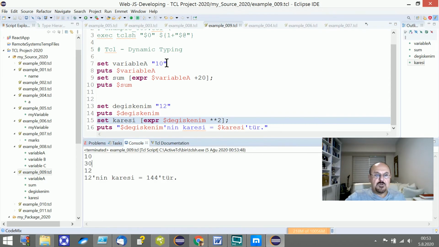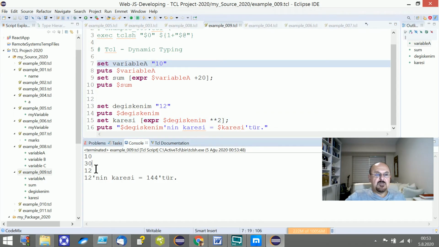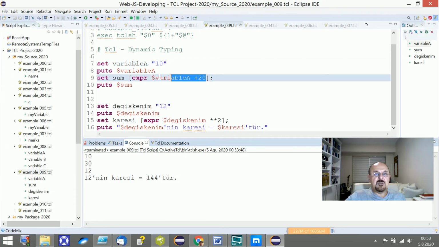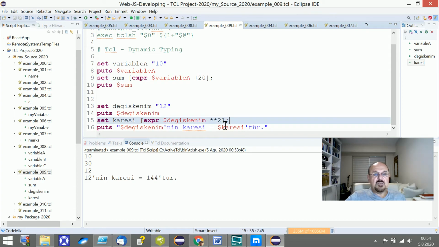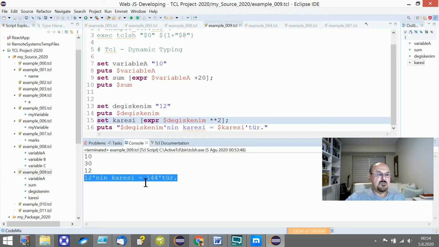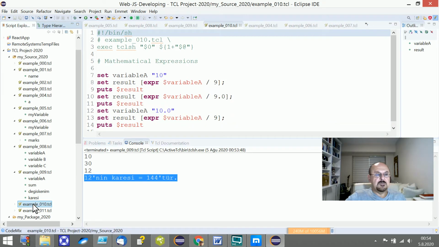Okay, 10 will be displayed at first, and this 30 will be displayed after calculation of this expression. How about this one? 12, and after that the square of this variable. Okay, this one is Turkish anyway, forget it. Okay, this is my 10th example.